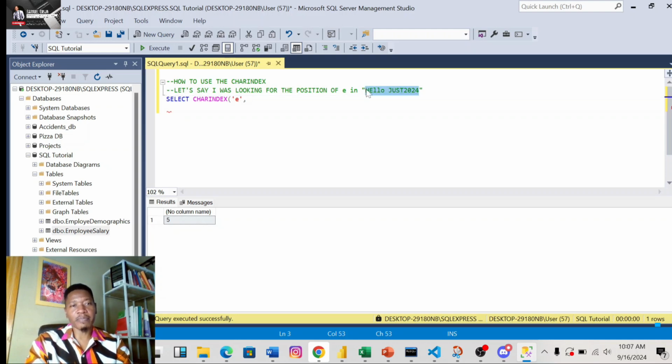So I can copy this and paste it in, because that is where I'm looking for it. If I close this, automatically, if I try to run this query, let's see what will happen. You can see it's telling me 2. What does that mean? That simply implies that the position of E in this LO 2024, as we all can see, the letter E is located at position 2.